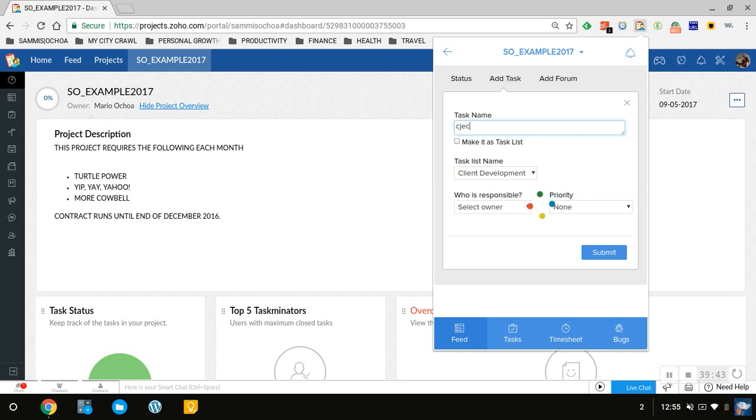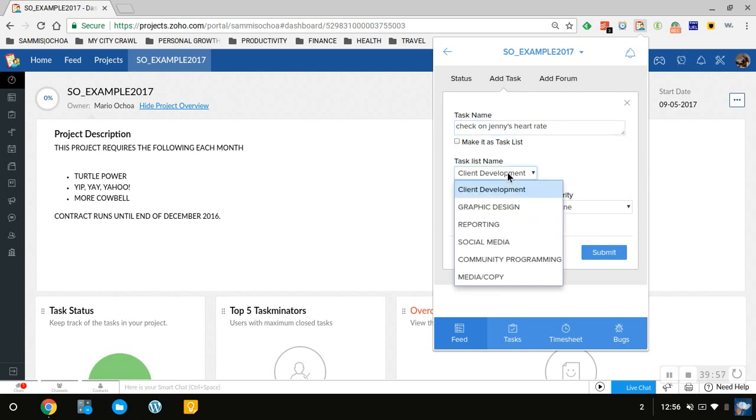Check on Jenny's heart rate. I'm just thinking of my heart rate. I've got to check my heart rate in a little bit. You guys have already seen, check this out.